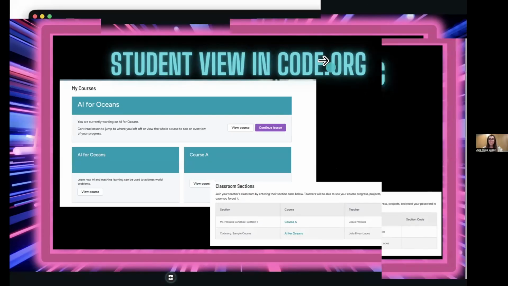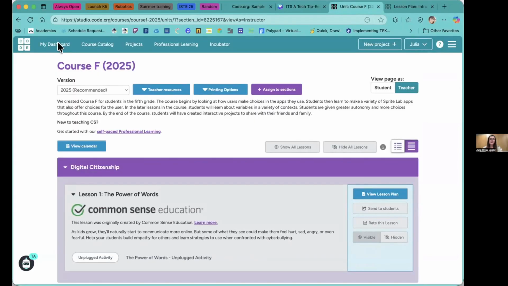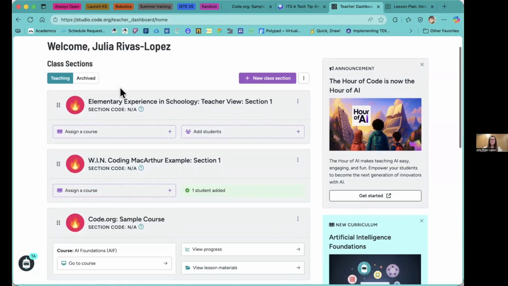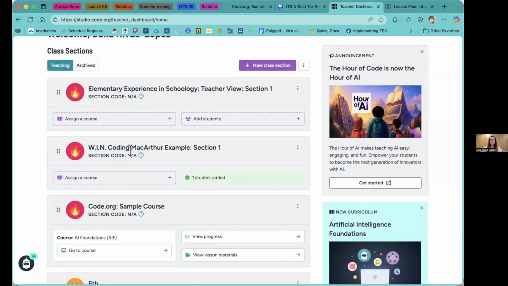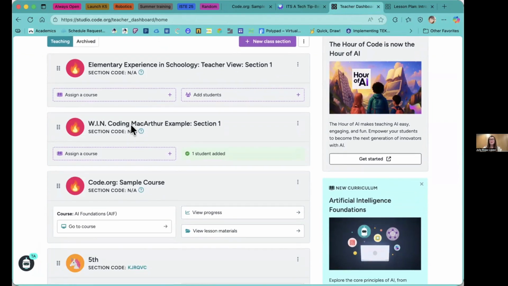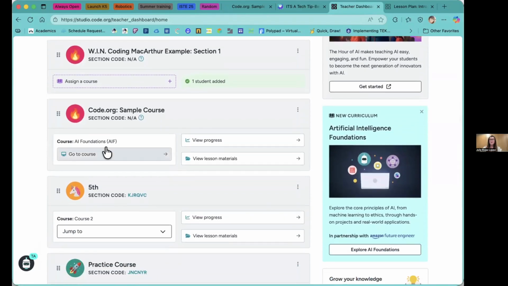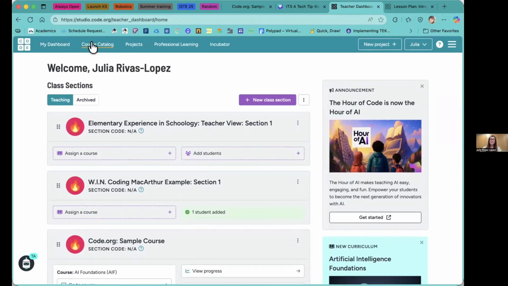So let me go back to our dashboard. I'm back on co.org. I'm going to go to the dashboard. And this is what I see as a teacher. Under class sections for me, these are all of my Schoology courses that I've synced up together in co.org. And in this space, I can assign a course to the student. This one, I've already assigned multiple things to them. But if I wanted to go in and add more items or add more lessons to that particular course, it would be going into that course catalog.